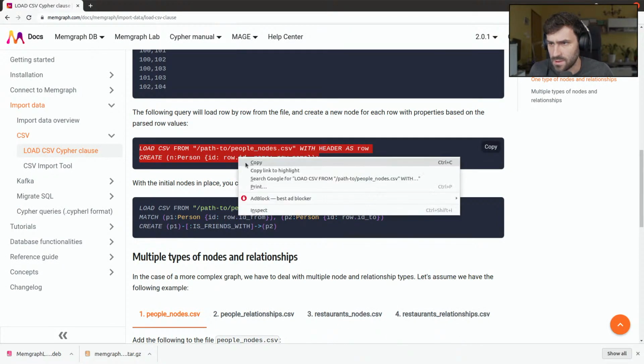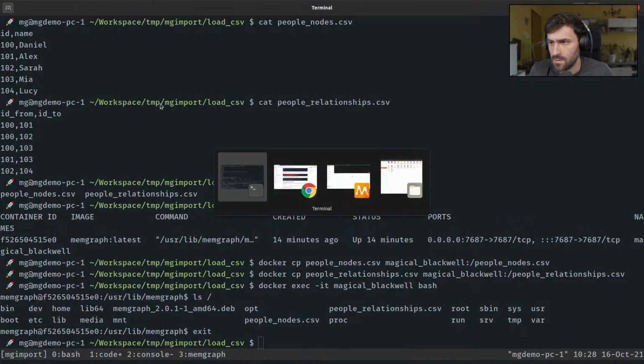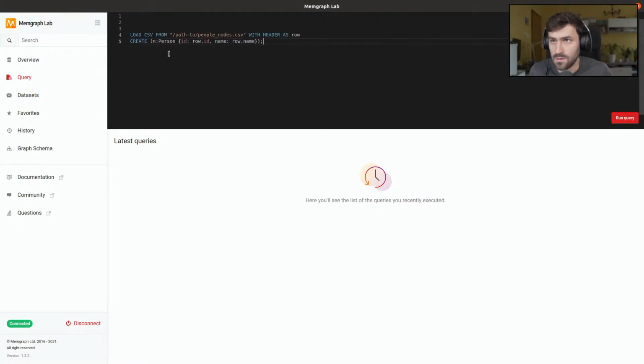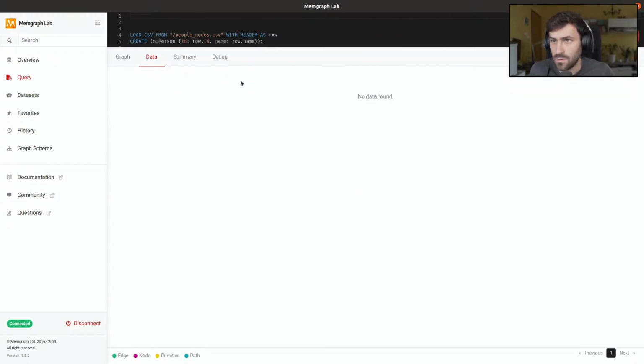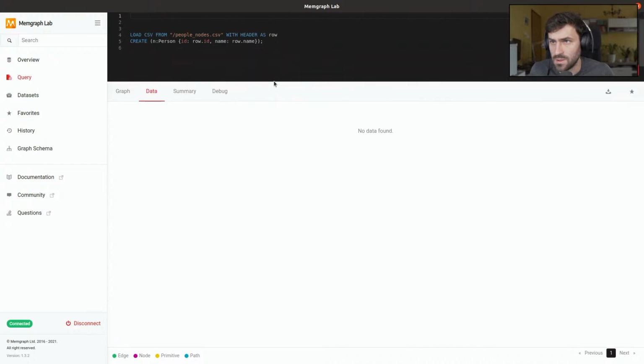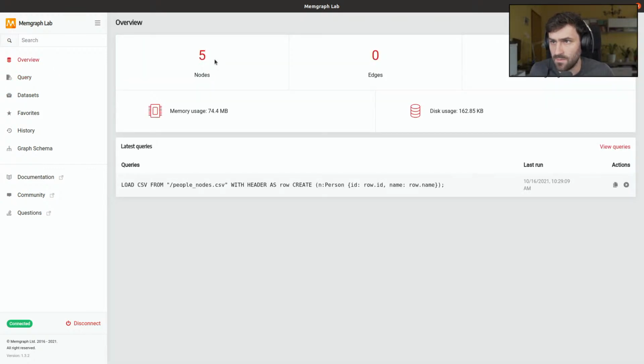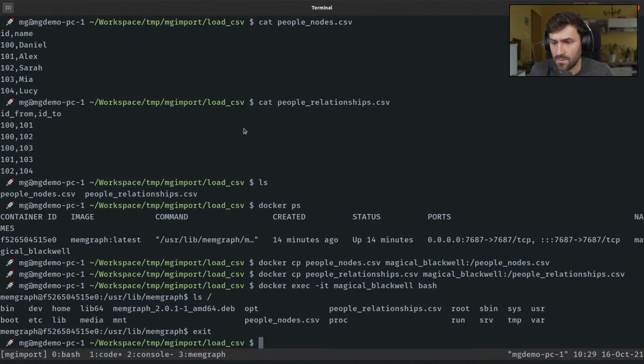Okay, let's run this query exactly like that. So people nodes, since we have these files on the root path, inside the root folder or inside the container, let's do this, and we have row ID, row name. This should be okay. The query is successfully executed. We have 5 nodes, which is great.